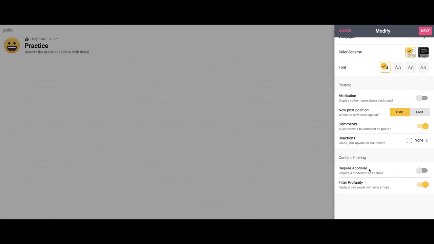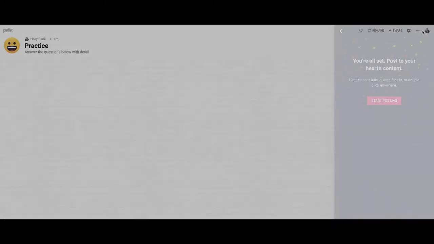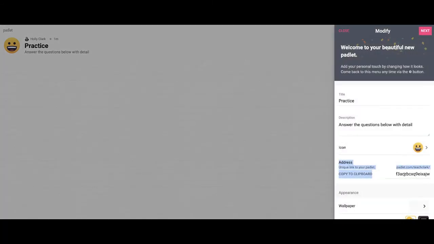And if I were doing something that was really important for kids not to see the other kids' examples at first, I could require approval. When I'm done, I go to next, and it's ready. And you can start posting. Remember, I have to go back and grab this link right here and put that on my Google Classroom. I like to do it in an assignment, but I could also do it with material.